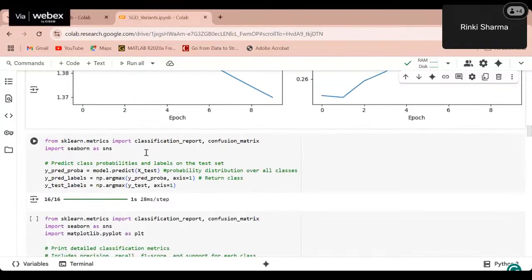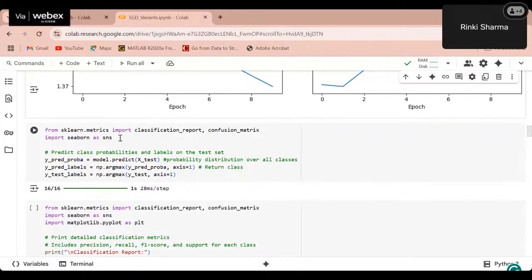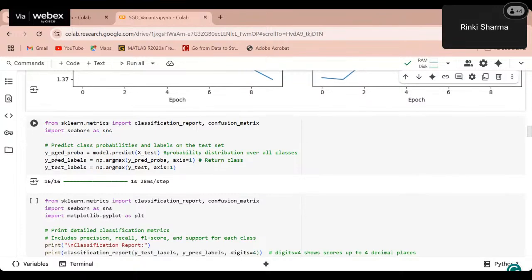Now we have to test our trained model. From sklearn.metrics we import classification_report and confusion_matrix, which are crucial for testing our model. These are already defined in the sklearn library. We also import seaborn as sns to create a heat map. The predicted probabilities compute the probability distribution over all classes.